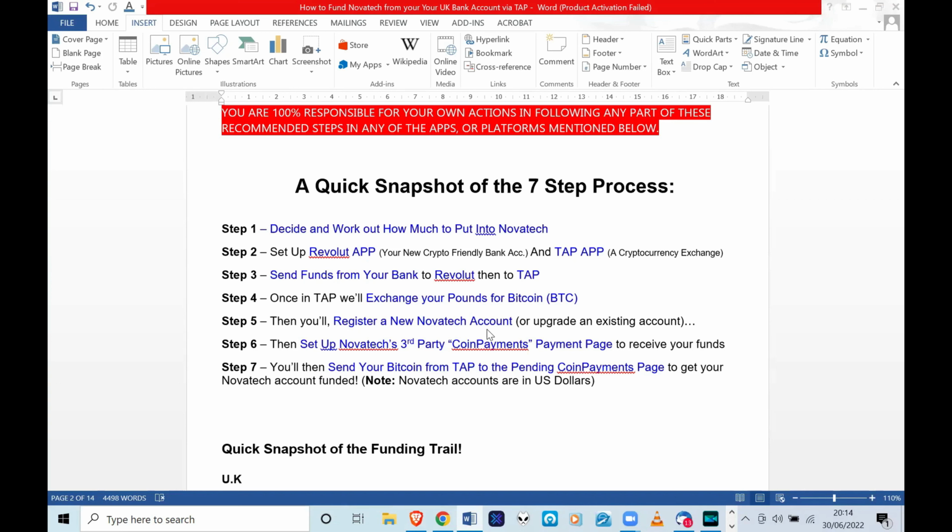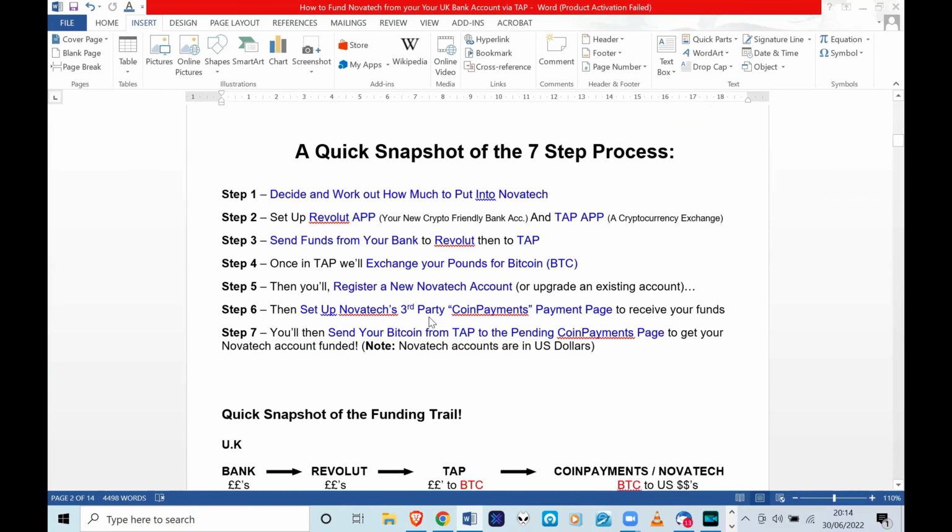The simple reason is that a NovaTech account, once you create it, will expire in 48 hours if it's not funded. So if you're still in the setup stage and you've already got an account set up, chances are it could expire. To prevent that, we want to have our funds, our Bitcoin, ready in the exchange before we create a NovaTech account.